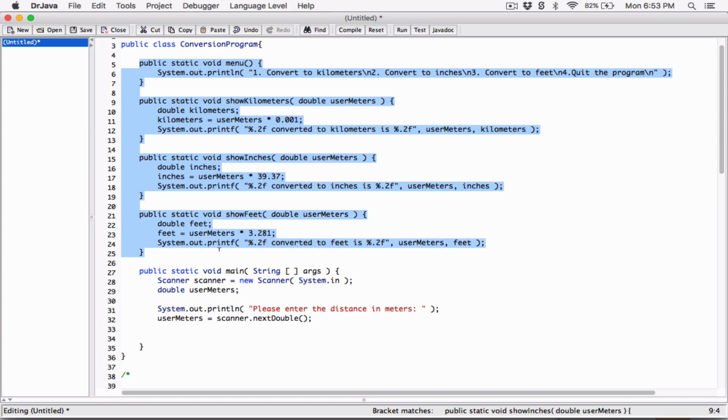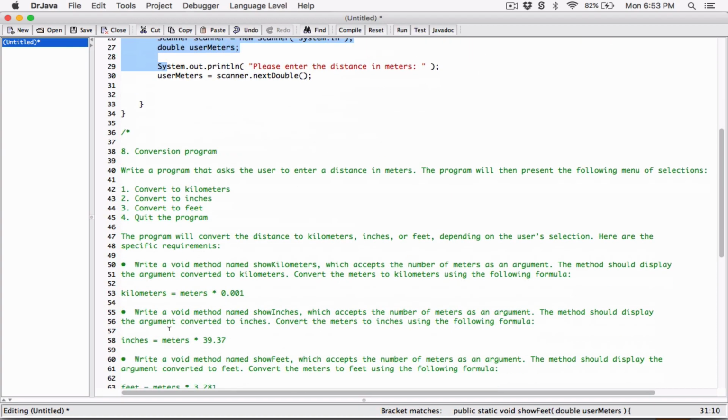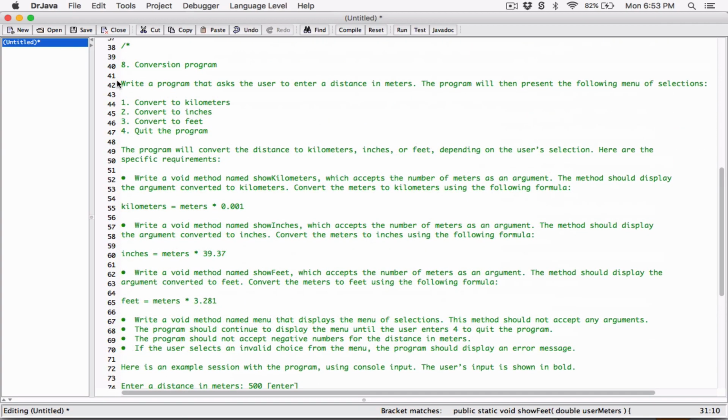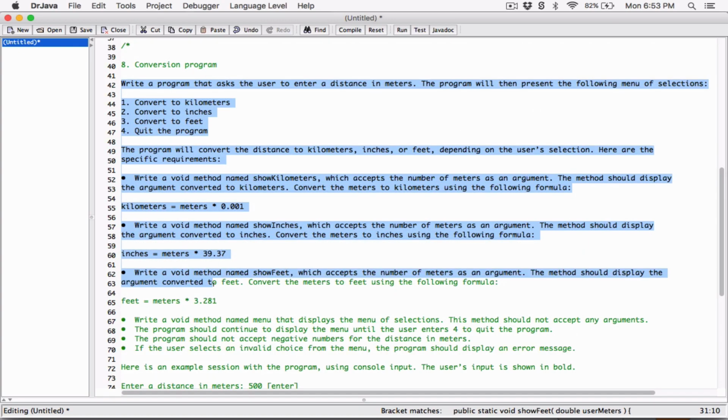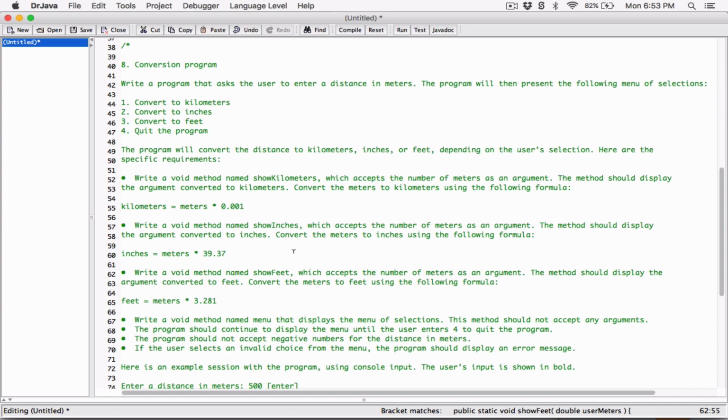So now we've created 3 methods plus a menu method, which is going to display just the options for the 3 methods. We have our main method here. Let's see what we have to do next. We've written the menu method over here. Now it says the program should continue to display the menu until the user enters 4 to quit the program.